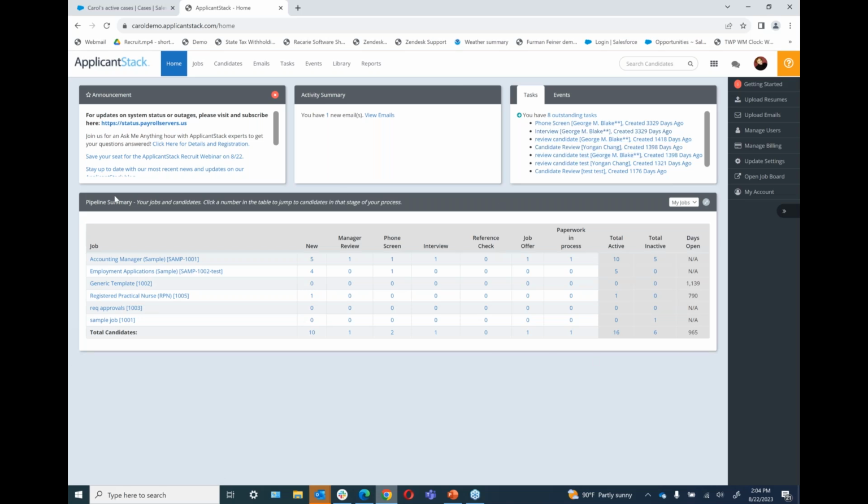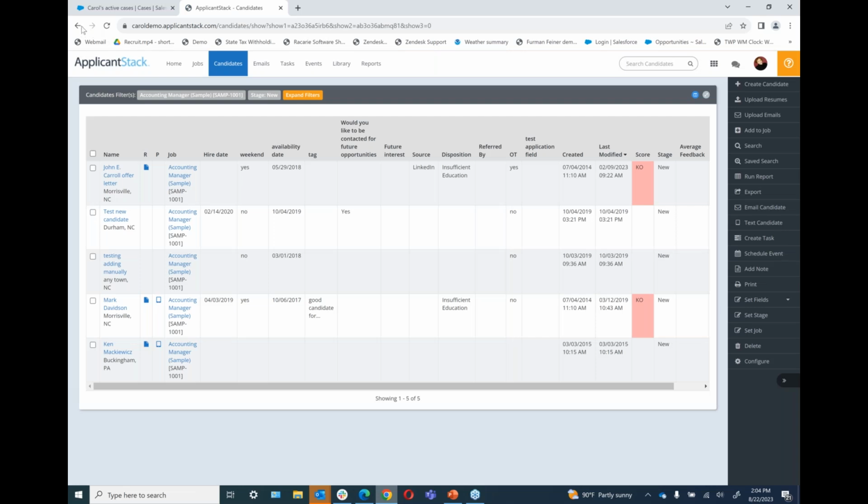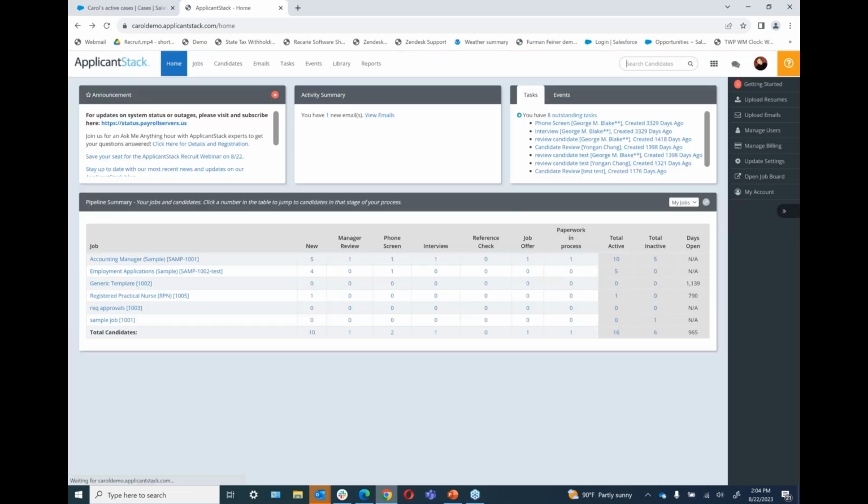At the bottom, we have your pipeline summary that will show you your open jobs and how many candidates are in each stage of your process. You have a shortcut, and that is you can click on this hyperlink number here. So if I want to see the new candidates in the accounting manager job, I can click on that number, and that will bring me into those candidates, and that will save me some time navigating through the system. Up at the top, we have a quick search, so you can search for your candidates by name, and that will allow you to find them and easily access their profiles.